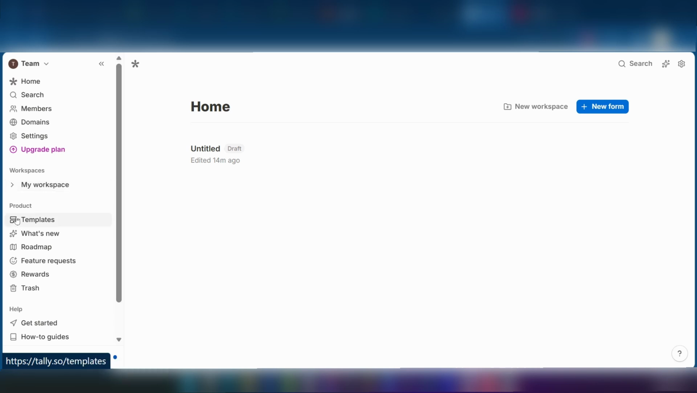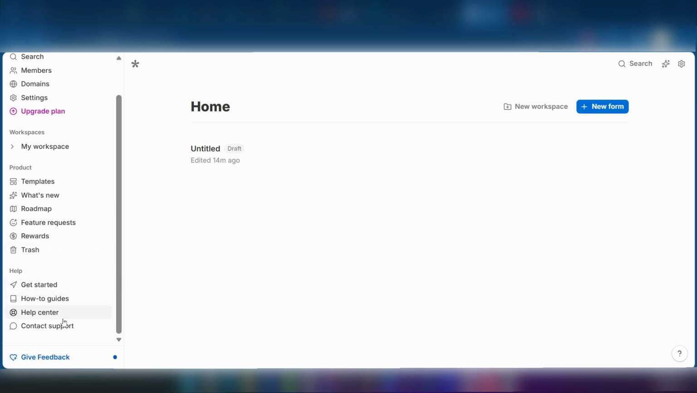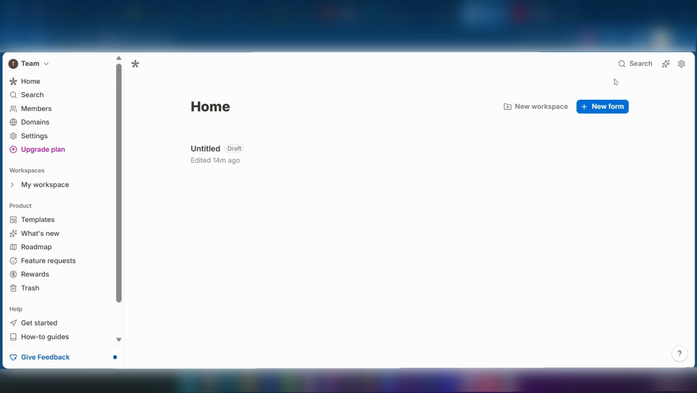And then right here, you have your product. You have templates, what's new, roadmap, feature requests, rewards, and trash. And then of course you get some how-to guides, but this is what we're doing already in this video. So because Tally Forms is mainly used to create forms, we'll be showing you 2 ways to create your form. The first way is by using templates. So let's go ahead and click on templates under the product section.